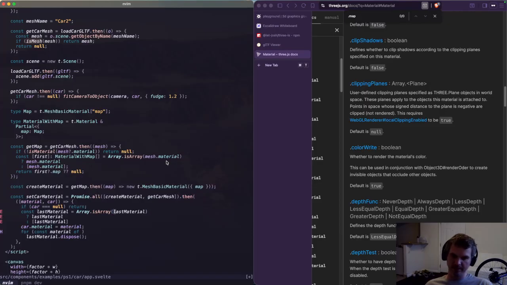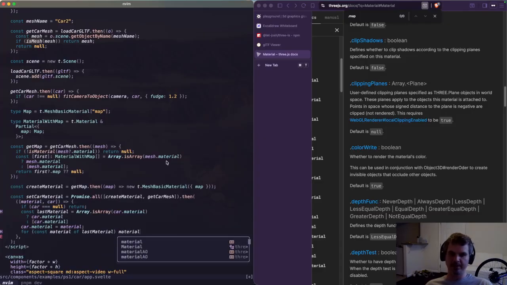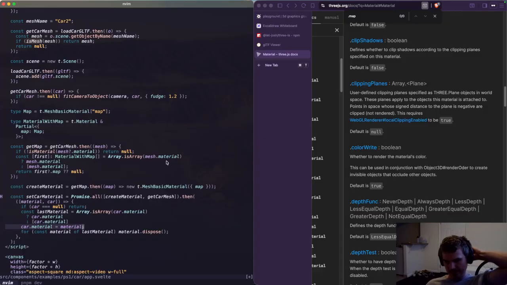Oh, we need to do car.material here. Yep. So for material of last material, we're just going to dispose of it, because we set it to a new one here. But disposing of it, that's freeing up the GPU resources. We should make sure to do that. We'd have to do that explicitly.